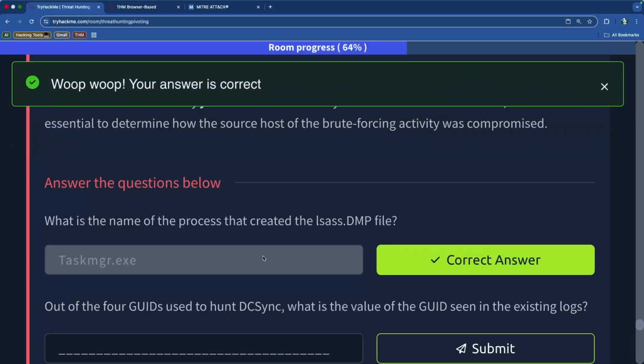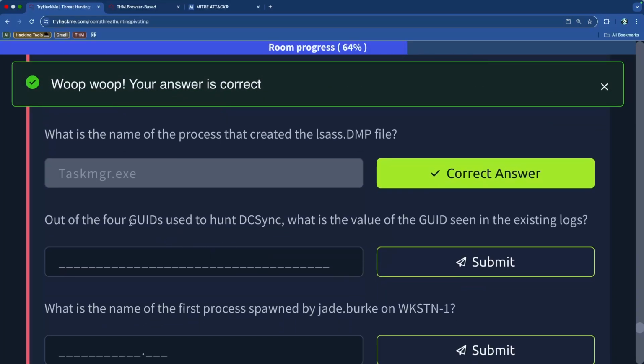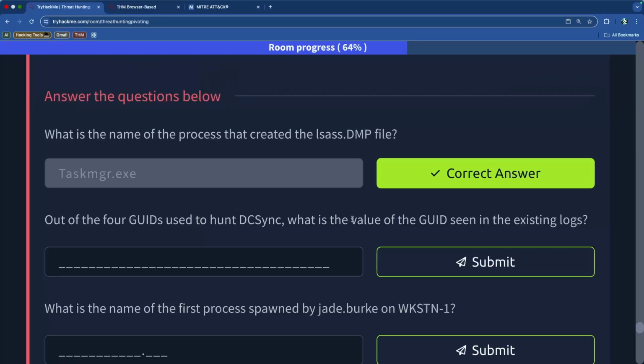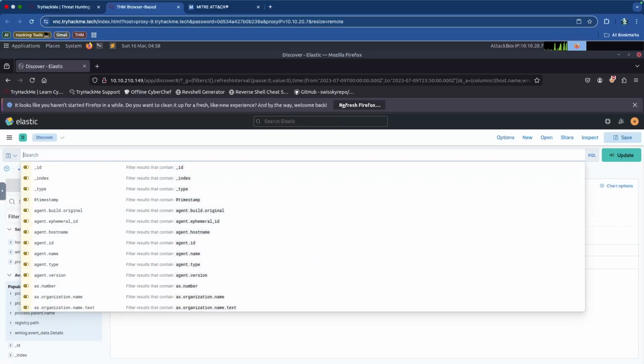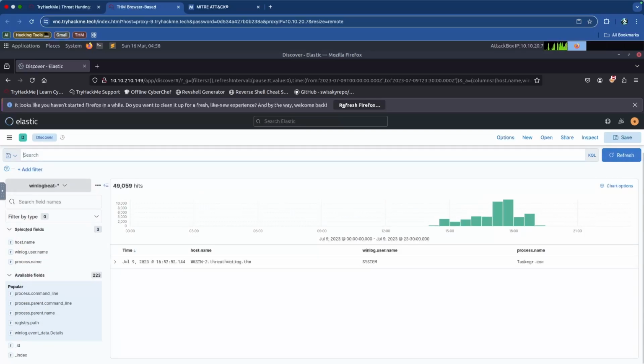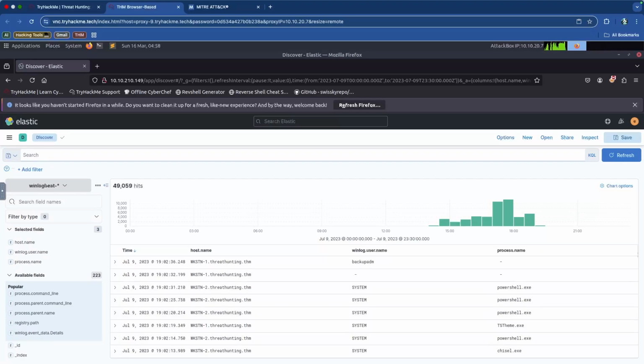So taskmanager.exe, perfect. Out of the 4 GUIDs used to hunt the DC sync, what is the value of the GUID that's seen in our existing logs? So we'll go ahead and delete that one more time. And now we're looking for that really long query that had all of the different GUIDs for events related to the directory service, since we want to track the Active Directory domain service.